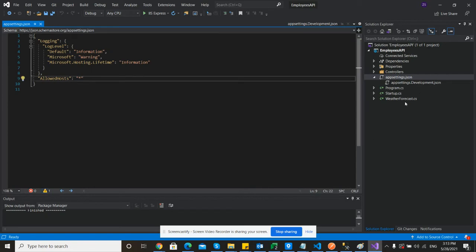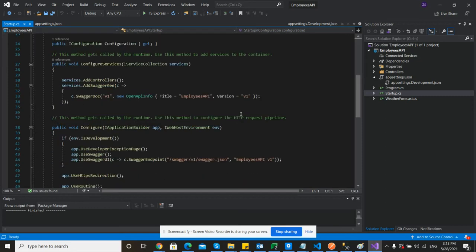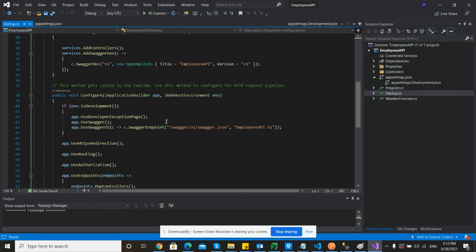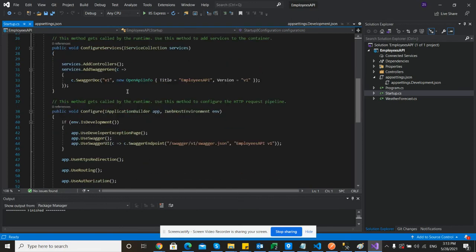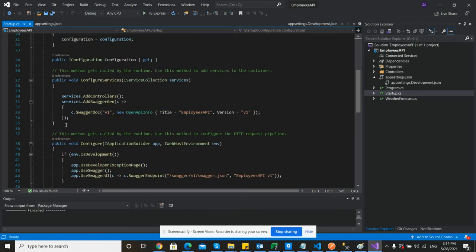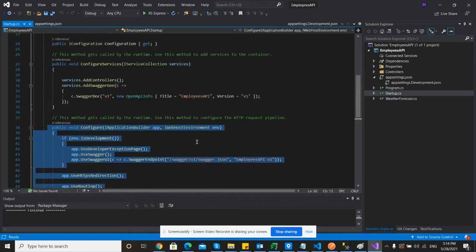The next file I want to talk about is the startup.cs file. We call it the backbone of the ASP.NET Core application. This is what makes the ASP.NET Core application a .NET Core application, and this is the starting point of the ASP.NET Core application. Within that startup file, we have two very important methods called ConfigureServices and Configure. We're going to talk about each of those.